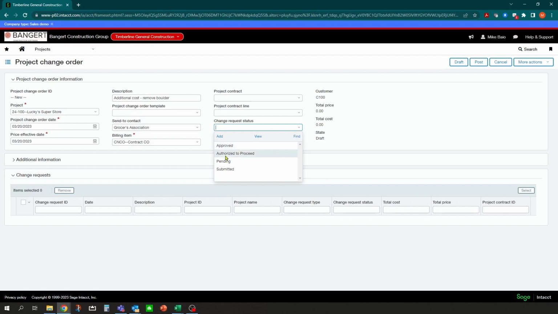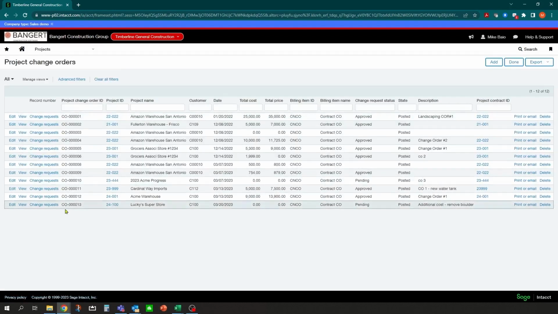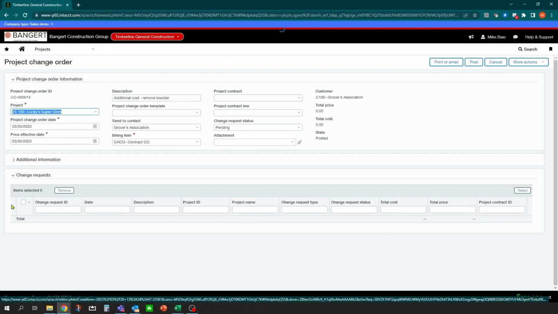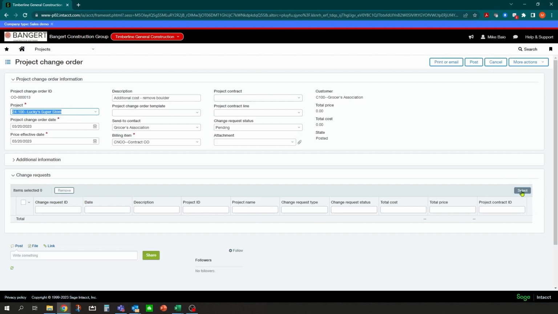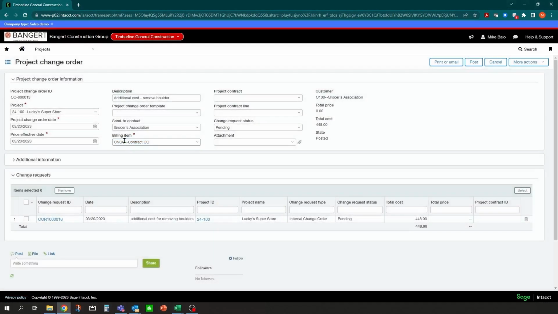So we are going to make this, actually I'm going to leave it on pending for now until I'm certain. And the one thing you do need to do is before we can select the change request, we need to save this header. And again, we're not going to post it to the contract, but we're going to hit post here or save. And now you'll notice that I have that change request in here. And if I go back into it, now what I can do is over on the right is I can say select. There's the change request for $448 we entered in earlier. I can select it and add it. So if you had multiple change requests, you could add them here.